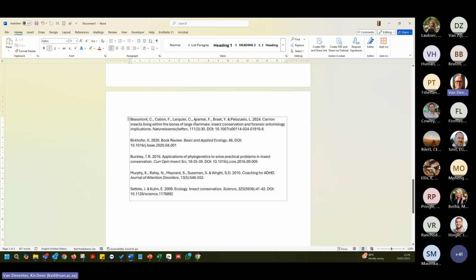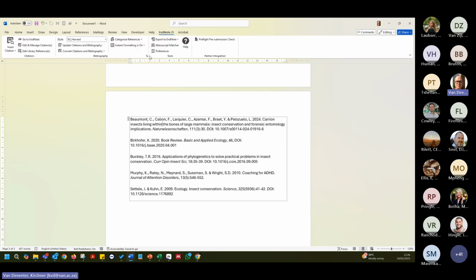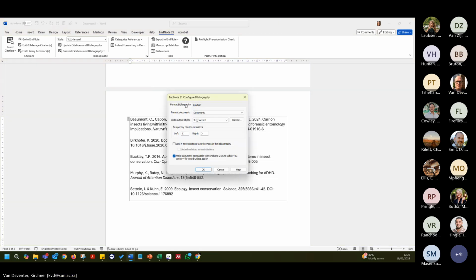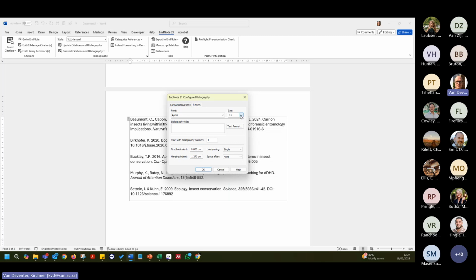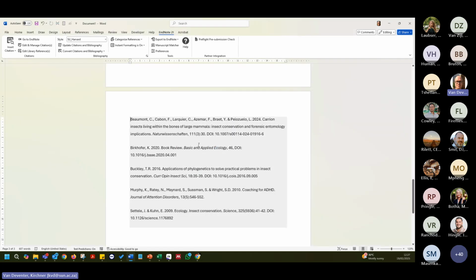But if you want to change the spacing, for instance, you need to go to EndNote again. You'll click on this little arrow configure bibliography button here. You'll click on layout. Select the font there to make sure that it does match. It's the same as your document. Make sure the font size is the same. Here you'll choose your spacing as well, and to make sure that there's a space between each reference, let's say OK, and then you'll be able to edit it a bit to look like that.